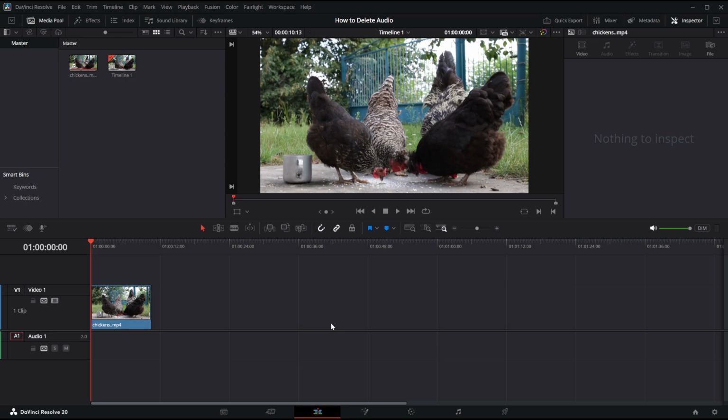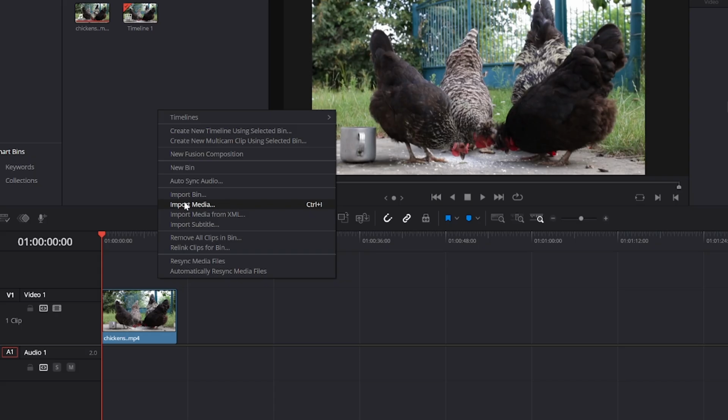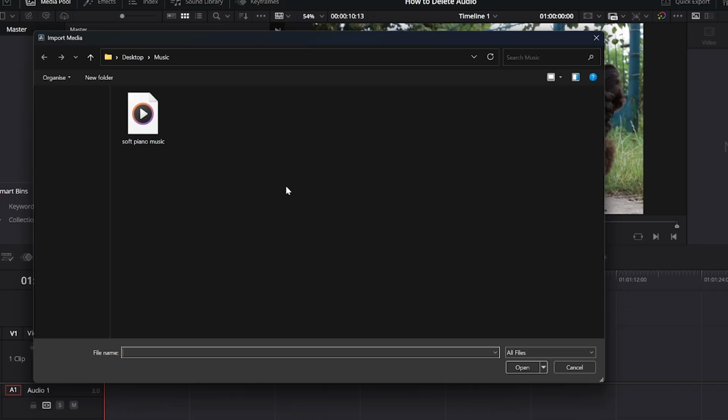Now the next thing we need to do is go over to the left and you should see this media pool panel right here. And what we need to do is actually right click, import media. Now a file should load up and now what we need to do is find the audio we want to import. Mine's in my folder right here, but yours might be in your downloads or on your desktop somewhere.